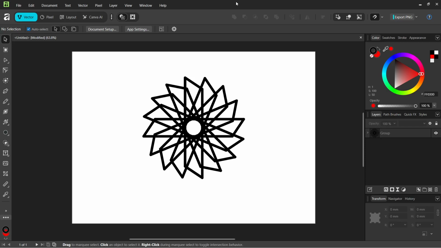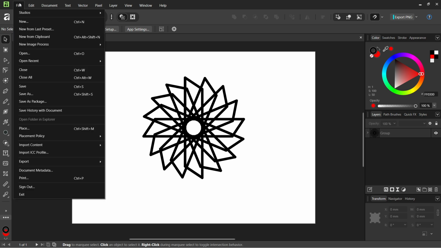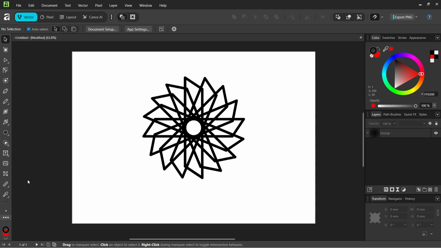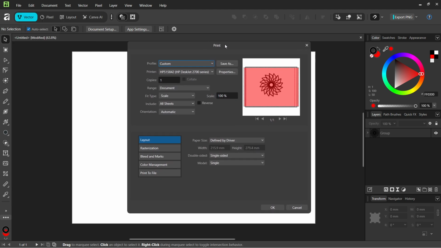In this video, I'm going to show you how to print from Affinity. Now, the first thing you have to do here in Affinity is, of course, have the design that you would like to print. I have this random design I created right now over here. And then you want to go to File, top left, and down here, almost at the bottom, it says Print. Click on that, and it's going to open up the printing window.